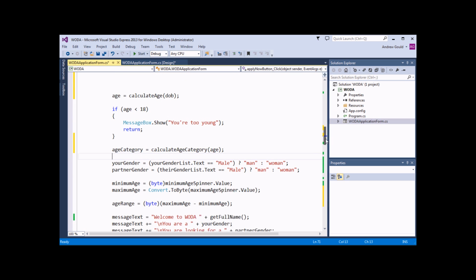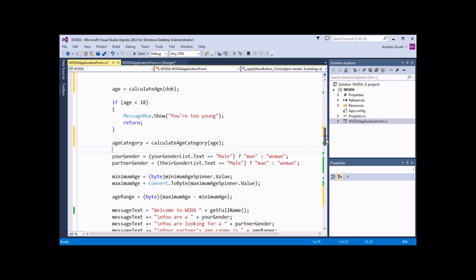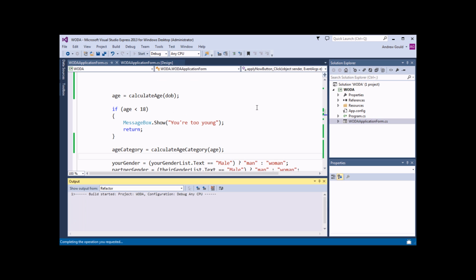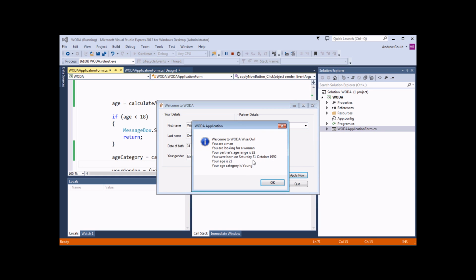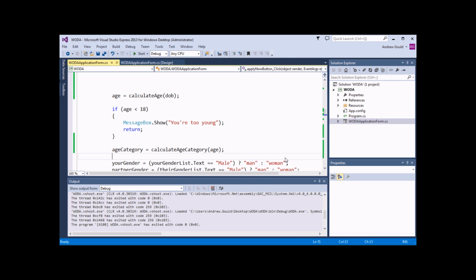We should just give this one more quick simple test as well to make sure that this all works properly. So let's start the application and we can type in a couple of values into the form when it appears. So I can say wise owl and I'll choose an appropriate date this time. So I'm going to be born in 1992, I wish, and then choose the gender male, gender female, and then click the apply now button. So we can see that happily I'm still young at this point. My age is calculated as 21, and my name has been calculated as well, first name concatenated to the last name. So all of our methods are working happily.